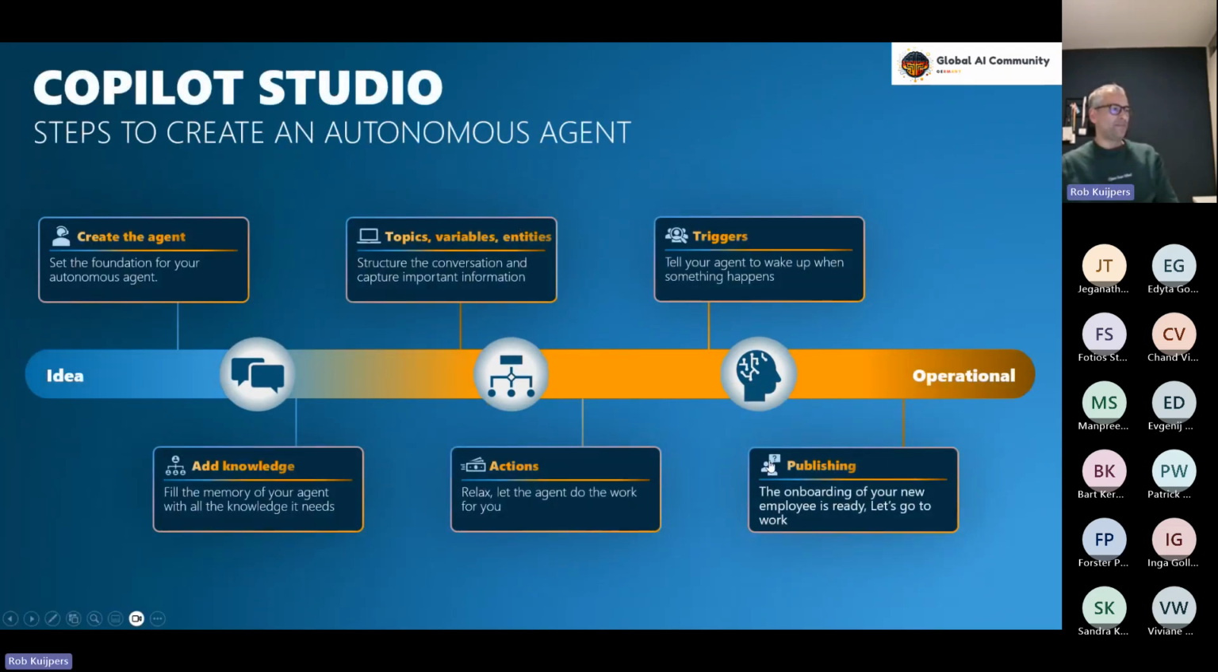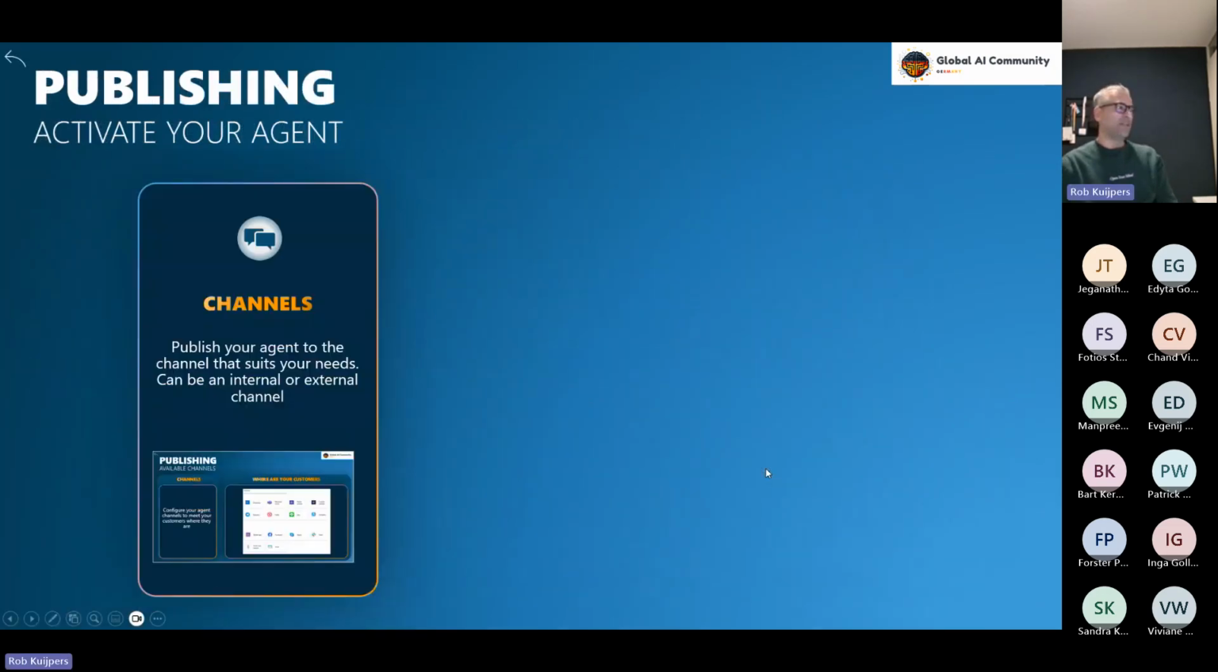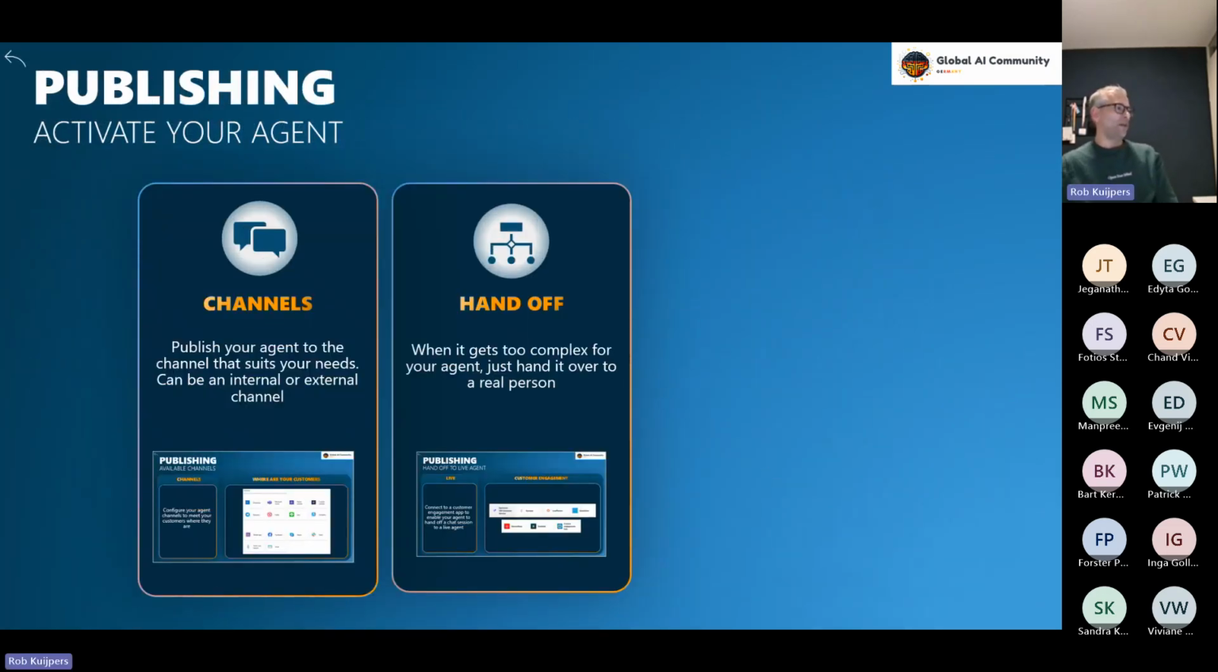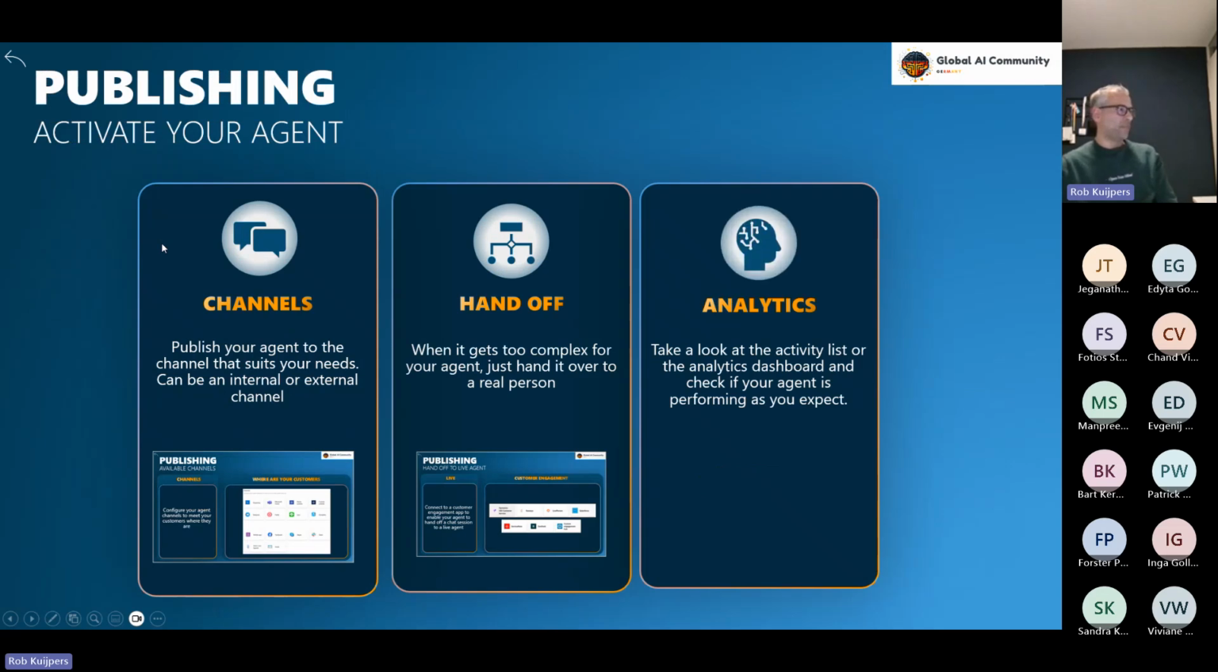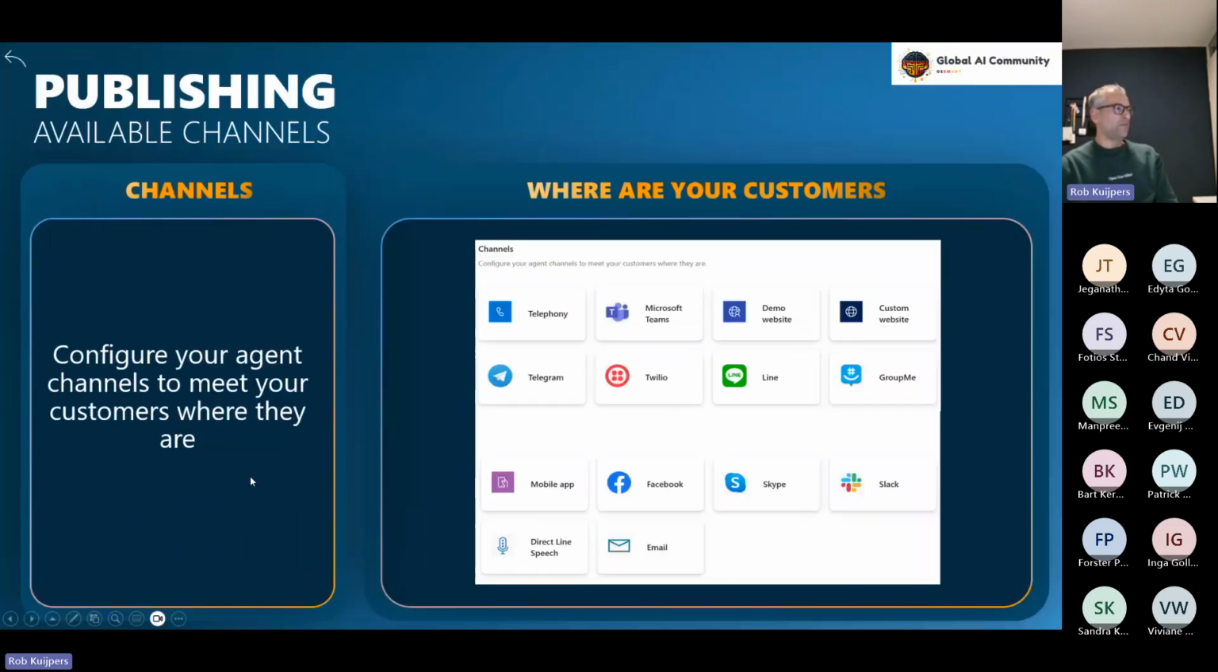So the onboarding of your new employee is ready. So now you have to onboard it. And you can push it again to all different channels. Maybe it's an internal agent. You can push it towards your Microsoft Teams. Maybe it's an external one and you push it towards your custom website or your own website, or maybe on Telegram or WhatsApp or Facebook, or wherever you want your agent to live, you can push it towards.